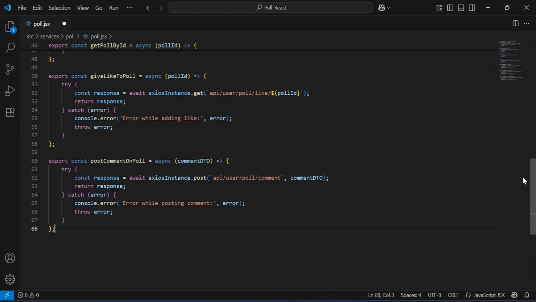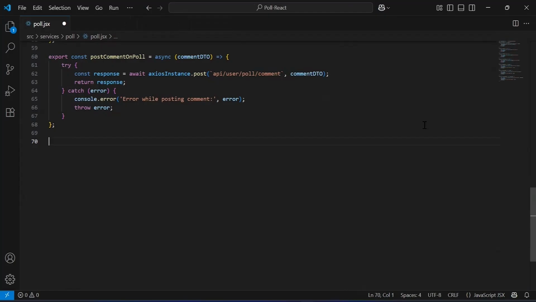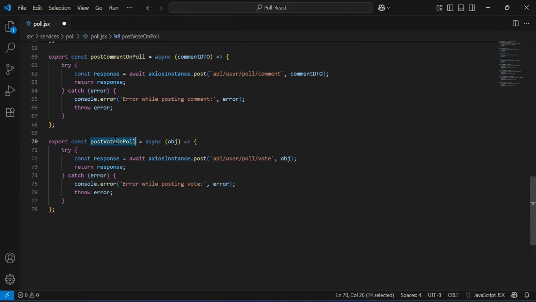The third function, let me define here for post comment on poll. So it will be an async function. Inside the argument, it will get a comment DTO object. Inside this function, we have a try and the catch block. Inside the try block, we have to call here the post endpoint, where the URL is API/user/poll/comment. After the URL, we have to pass here comment DTO object as a request payload of this endpoint, and we have to return the response after getting it, and the catch block will catch the exception and we have to throw the error.